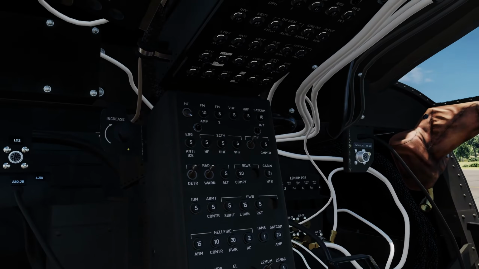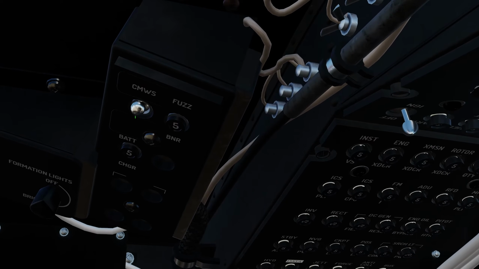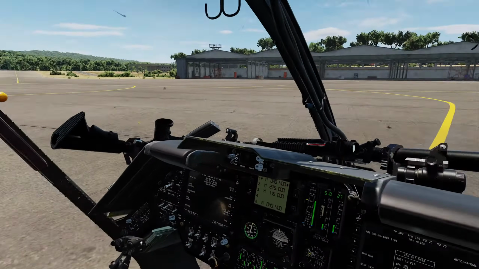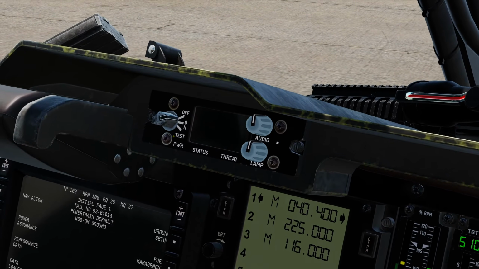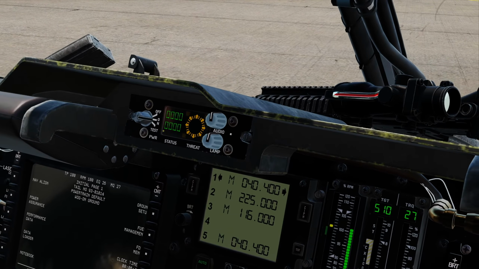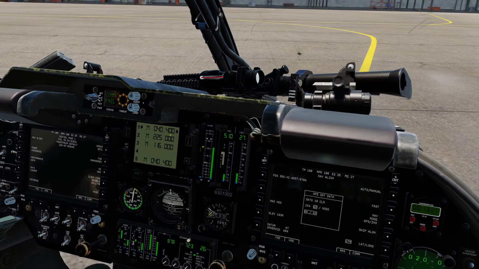Next, if we go up to the Common Missile Warning System circuit breaker, we can switch that on there. And if you look at the front panel, you'll see the Common Missile Warning System here. We can now turn that on, and again that'll go through some self-checks. Okay, we're pretty much done.